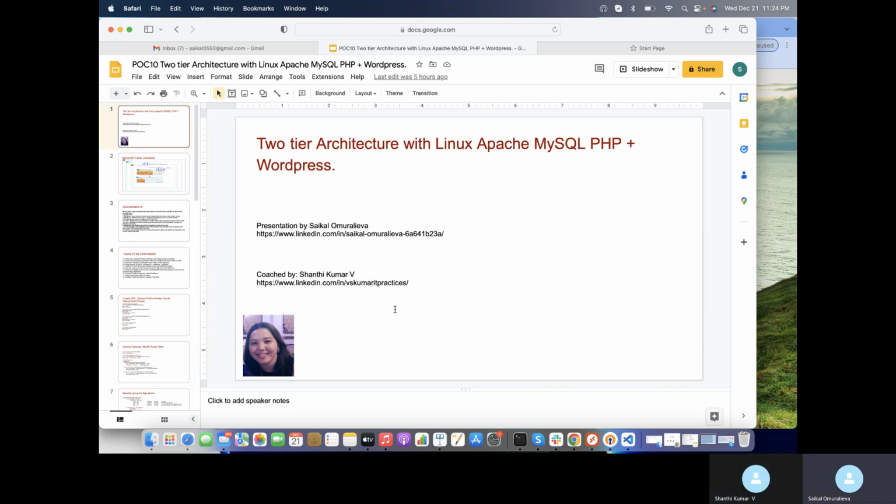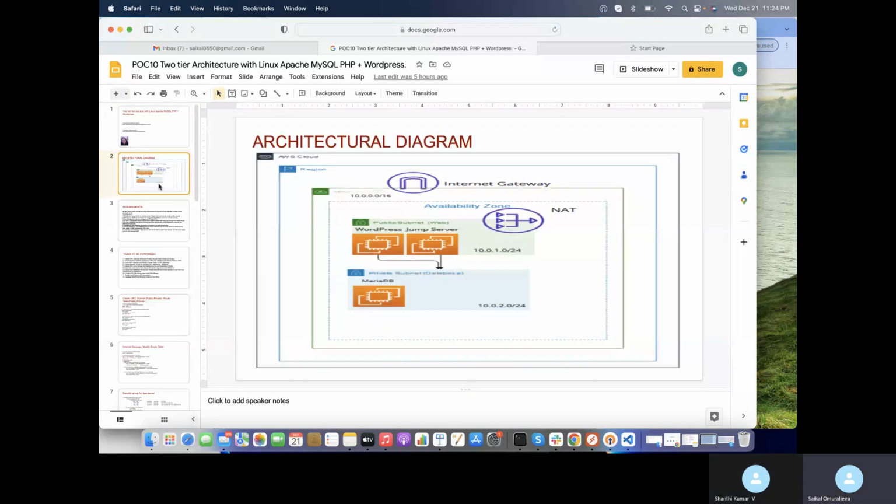Yes, today I finished two-tier architecture with Linux, Apache, MySQL, PHP, and WordPress. Okay. So this is the manual setup today. So this diagram we'll see.